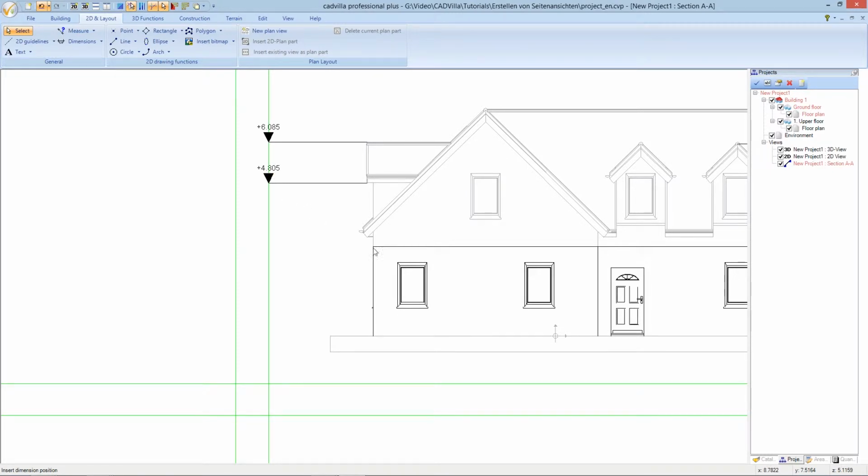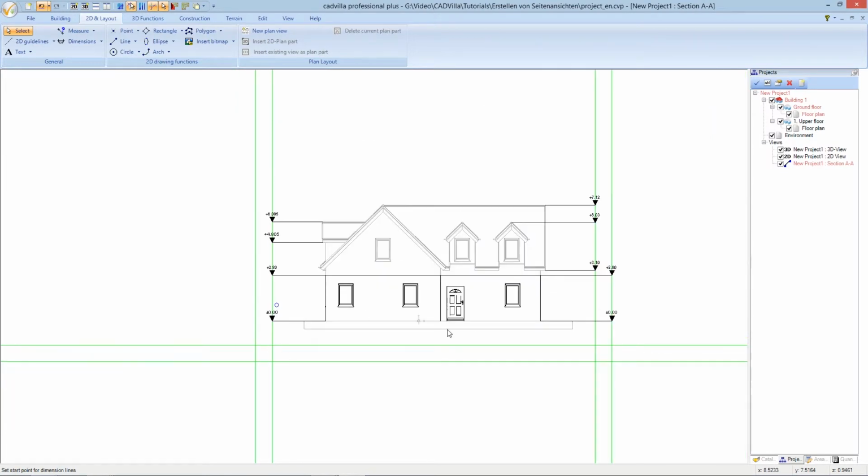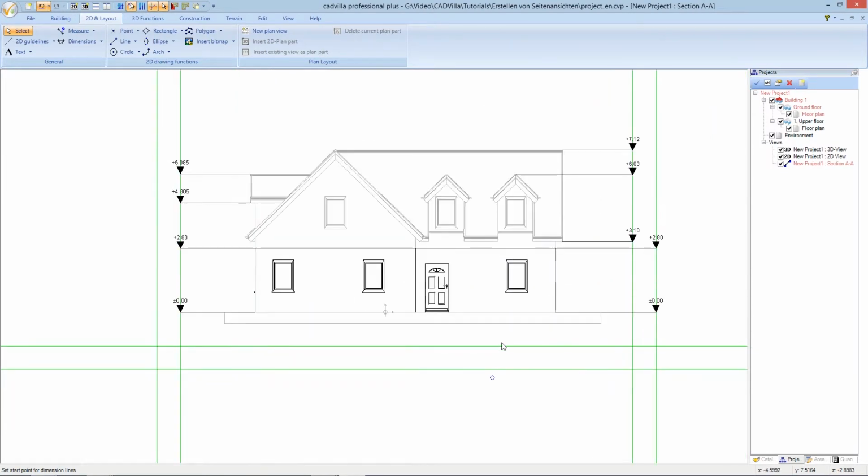And once again for the story height. We drag it also to the guideline. And the last one again from this point, and we drag it also to the guideline. Now we zoom again in a position with a good overview, and we press Escape. Now we are finished with the high dimensions and we enter some single dimensions.